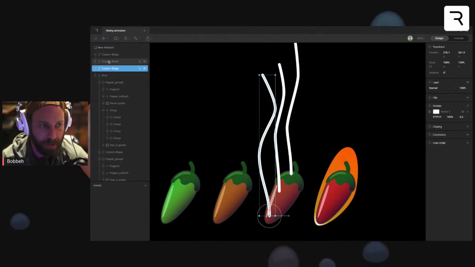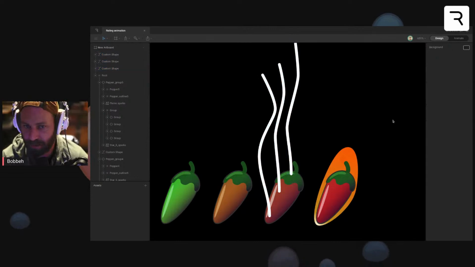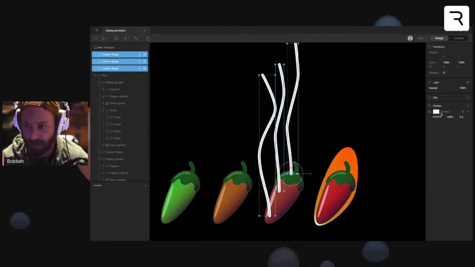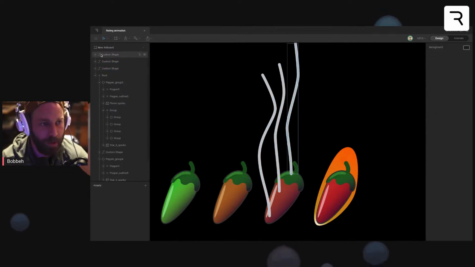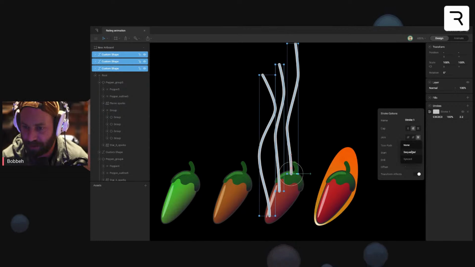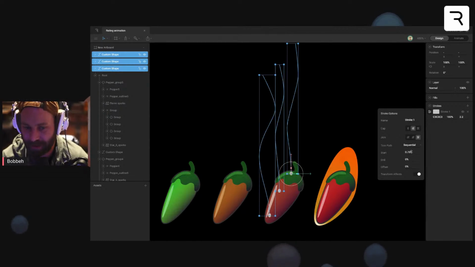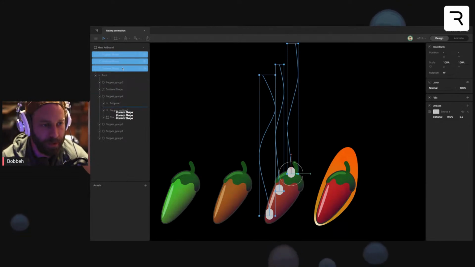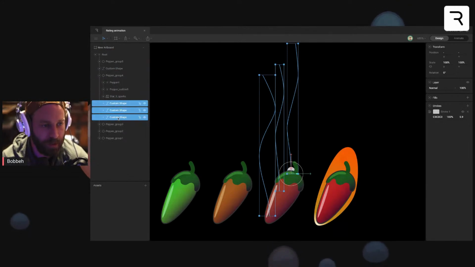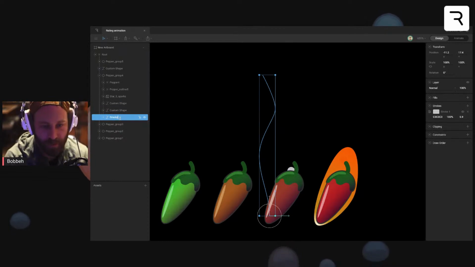All right, so it looks kind of like we got spaghetti coming off of our pepper. And I don't want these to be white. Make them gray. Oops. There we go. Okay, let's enable that trim path. And again, it doesn't matter. That looks okay. All right, and I'm going to bring the thickness up. Okay, where are we going to put these? We're going to put these on pepper group 4.